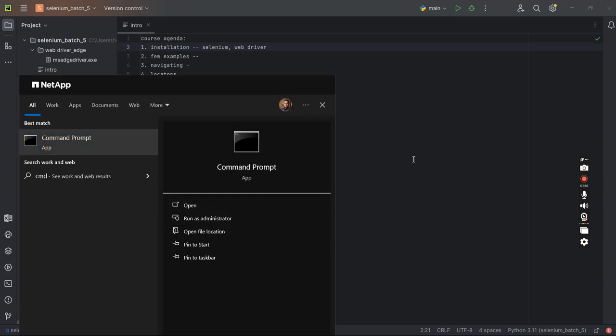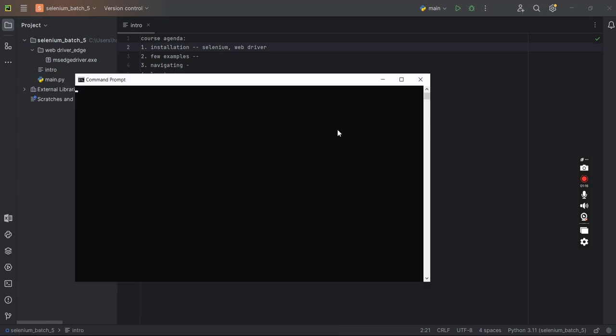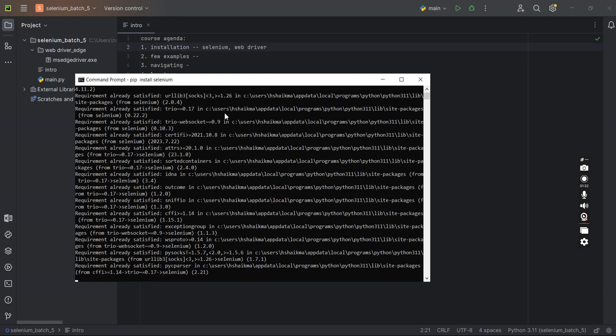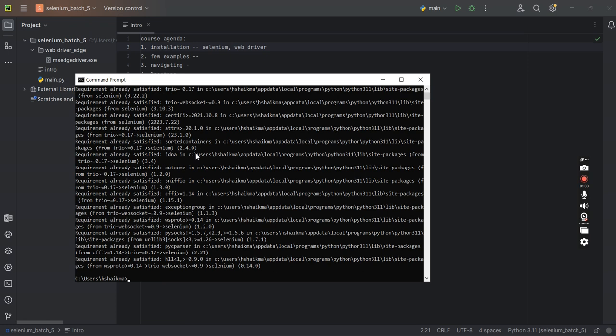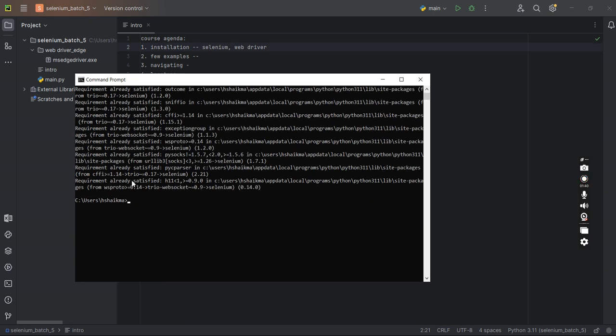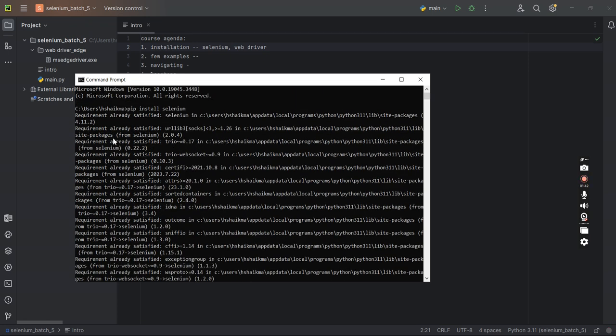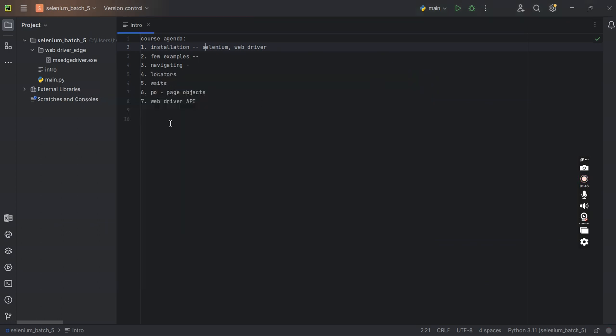Once it is open, you need to execute the command to install Selenium. This is the command which you need to execute in the command prompt. This is the first method. In my system it is already installed, that's the reason it is saying requirement already satisfied. So this is the first method, and the second method is in the IDE.